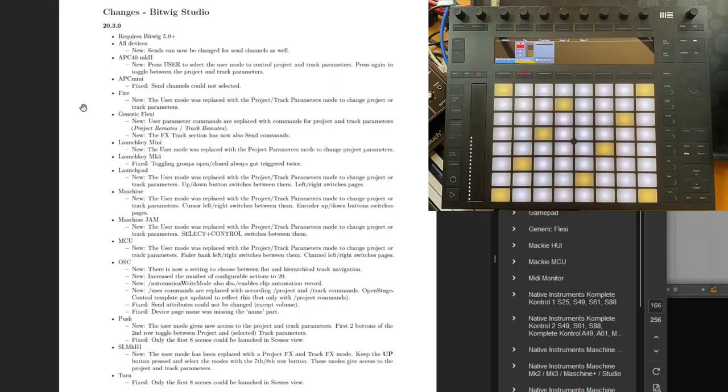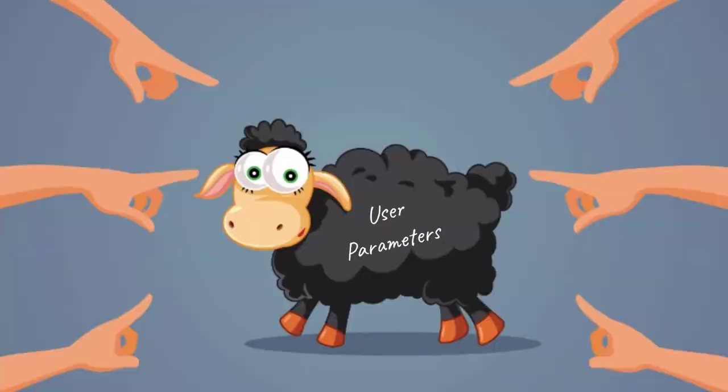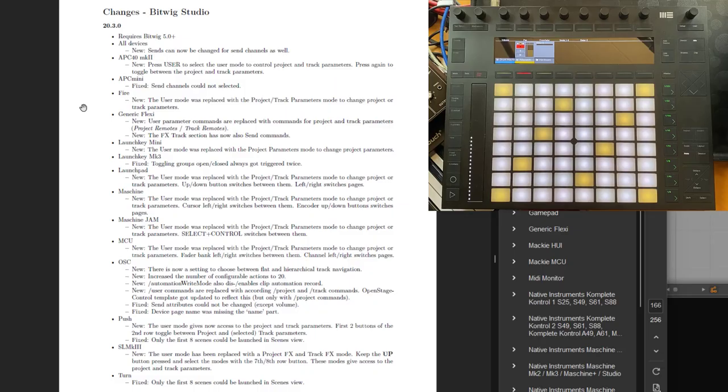Also, one comment about user parameters. User parameters were some kind of the black sheep of the family, and they did not really fit the new concepts of the later Bitwig versions. So these are supposed to be gone in an upcoming version, and they are totally replaced with the project parameters, which more nicely fit into the concept of Bitwig.